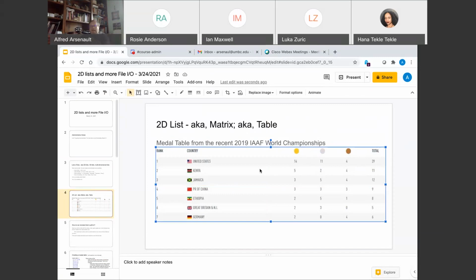So we've got a line that's a header line that tells what each column is. And then I've got the 7 rows that are actually the data I wanted. This actually goes on to, I think there were 20 different countries that won at least one bronze medal, but that doesn't fit on a slide. So we just take the top 7. And you can see that the United States had 14 golds, 11 silvers, and 4 bronzes for 29 total medals.